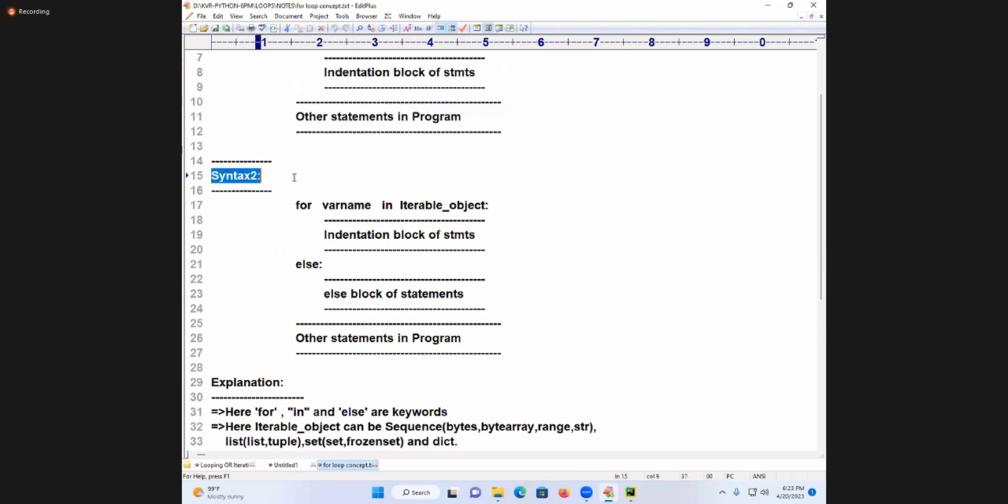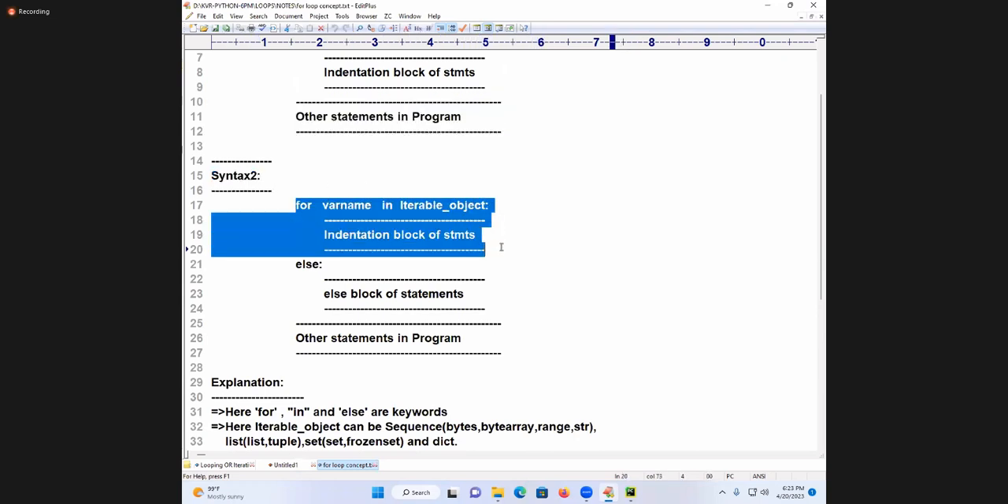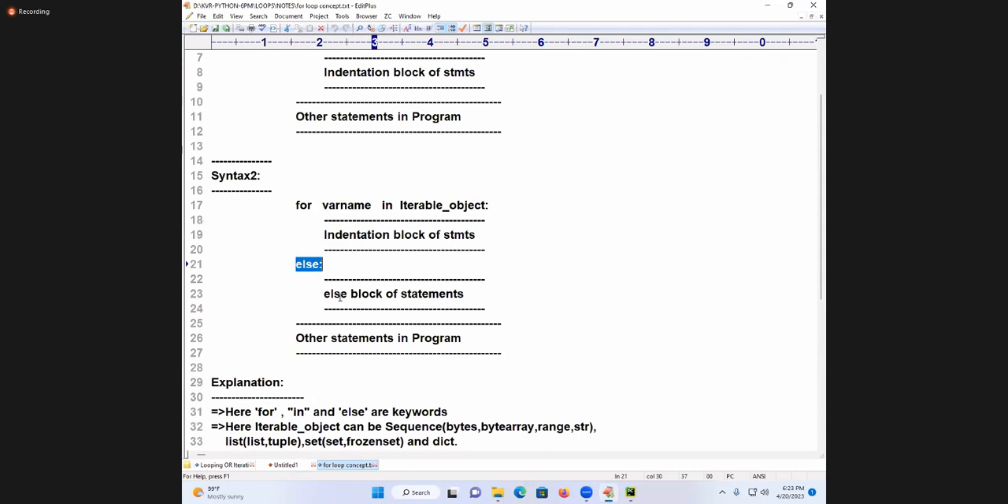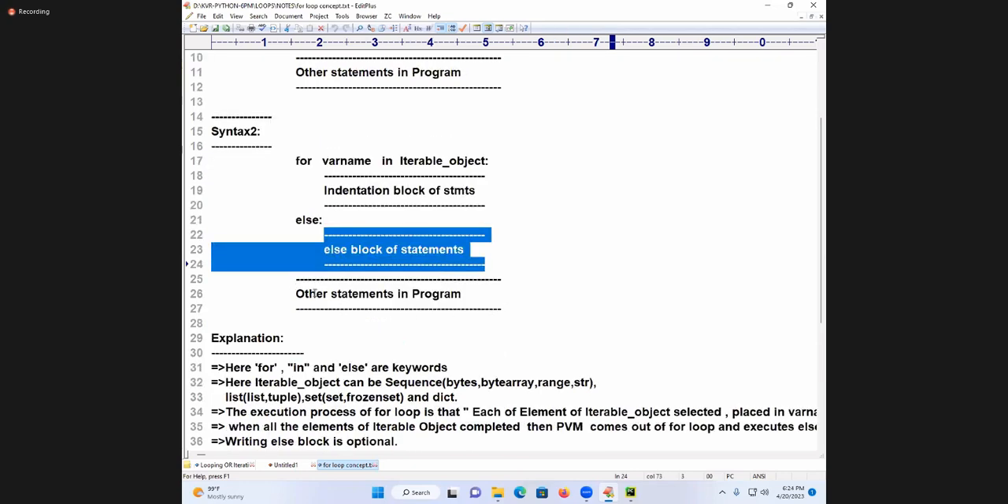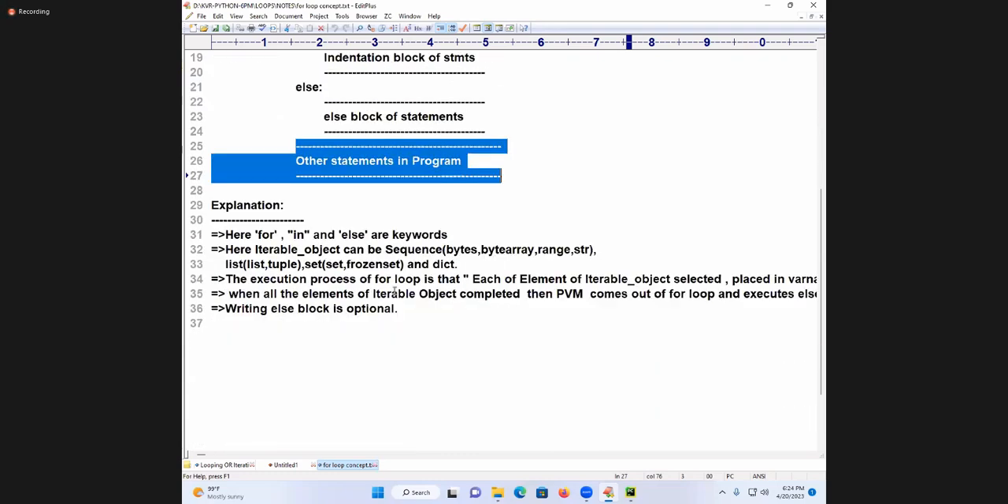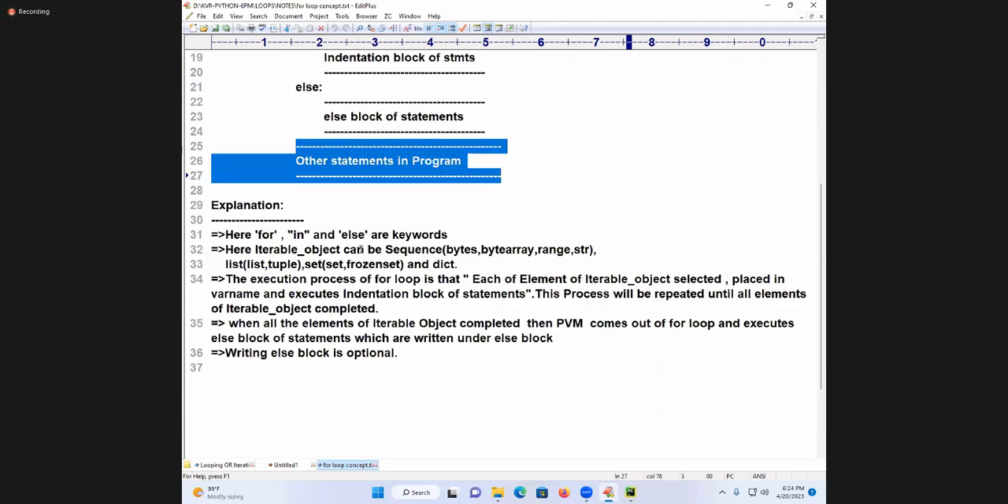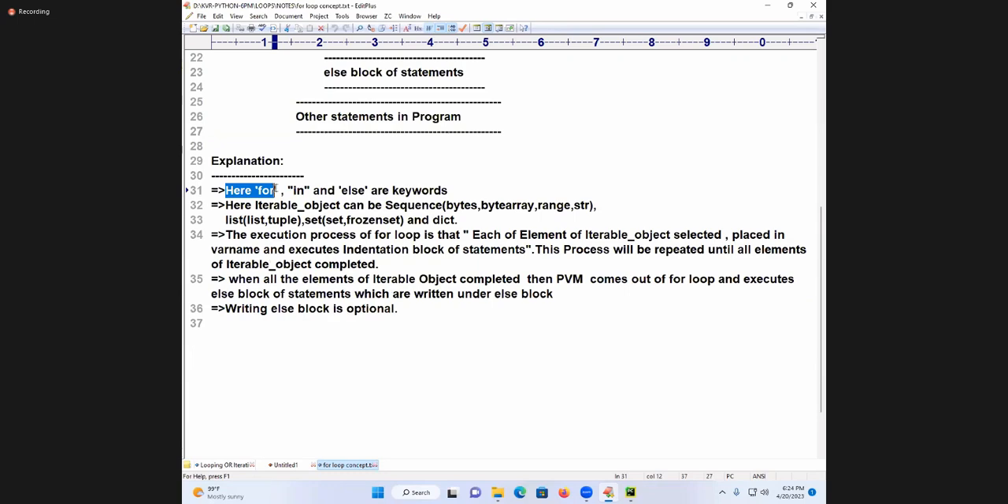Syntax number 2: for variable name in iterable object, same as that. Once the for loop becomes false, coming to where? The else part. Already you've seen the else part's importance yesterday or not? Same here also. Execute what? Else block of statements, then other statements in the program. See, some explanation I gave, guys. Write down, read it. Here for, in, and else are keywords. Here the iterable object can be a sequence type.